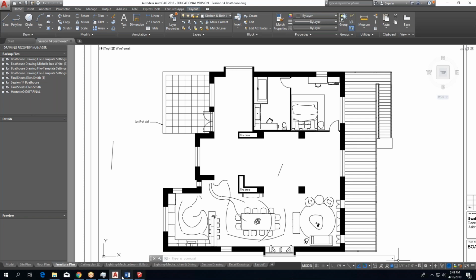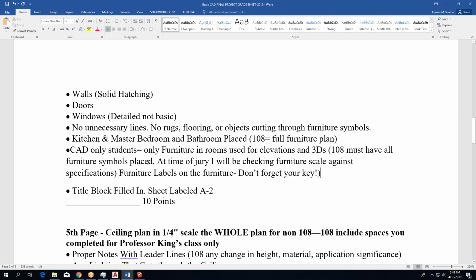All right, back to this. So then we have fill the title block in.